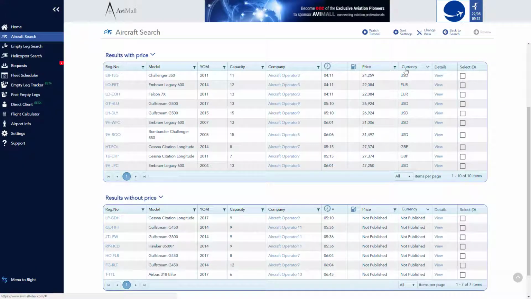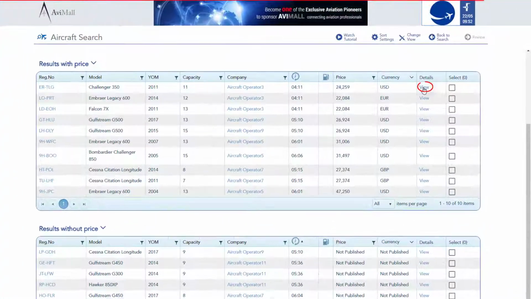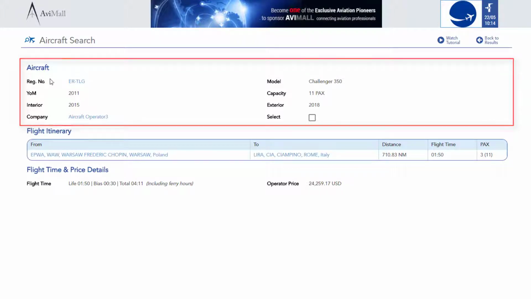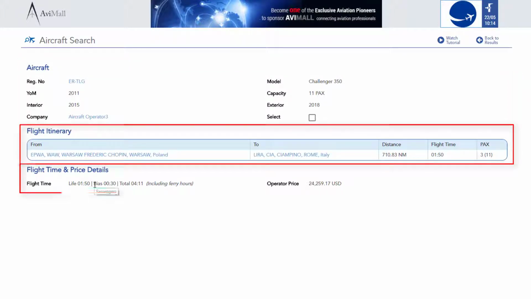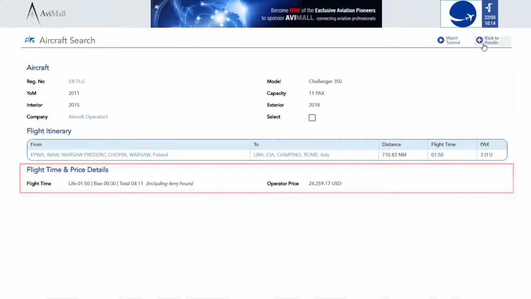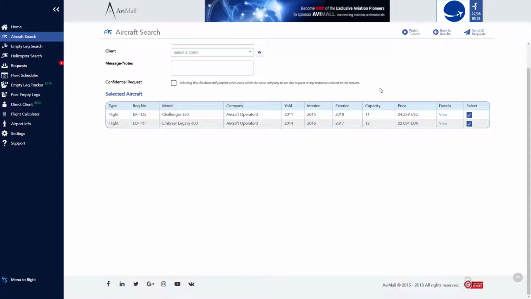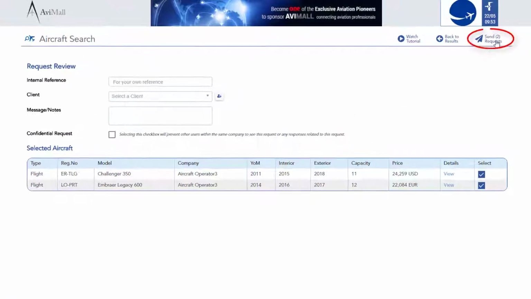If you want to gather more information on one of the options listed below, click View under Details and you'll be able to see more information related to aircraft, flight itinerary, flight time, and price if available. You may select one or more aircraft and then click the Review button. Review your entry, and then click Send Request.